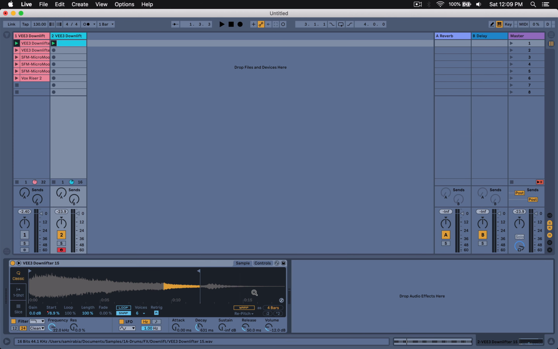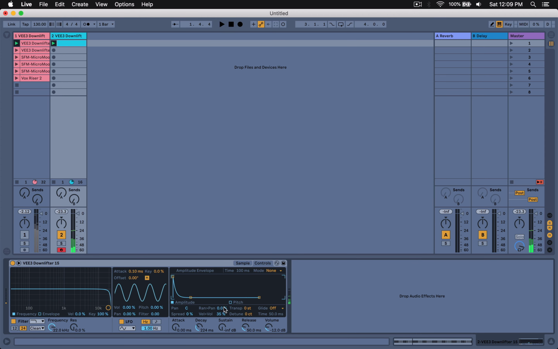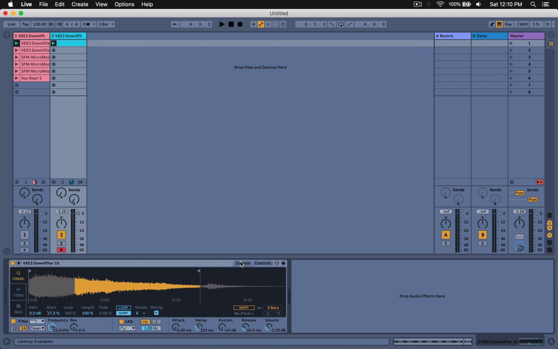So the other thing here we can do, because we've chopped this up now essentially into little bits, is we could go in and adjust the transposition here. We can put in random pan. And there's a whole number of other things you can do too, like automate the filter.